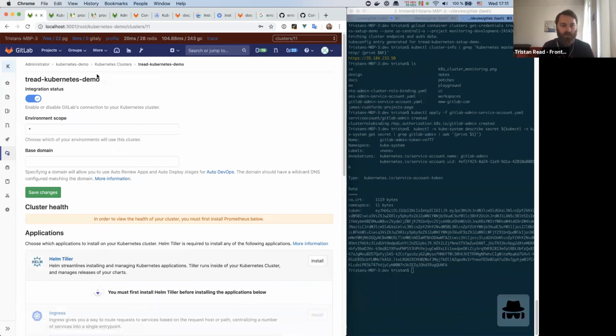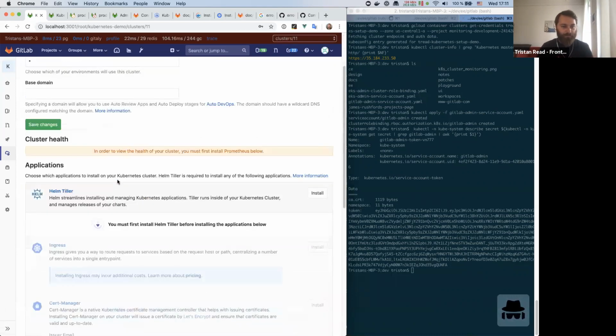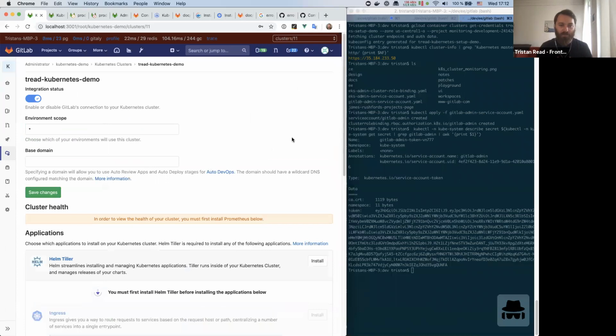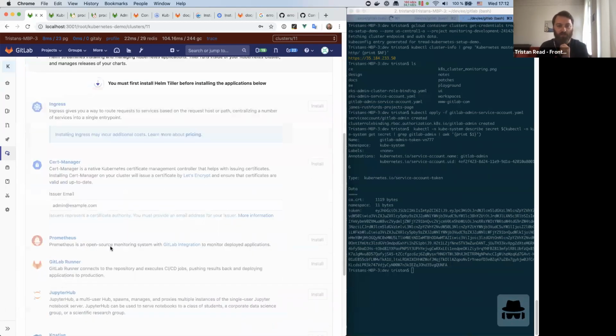So here we go, we're now connected to a cluster. If I go back to the previous page, now instead of just the add button, there's also the list of the connected clusters. For development purposes, that's enough, and just with the default settings and whatnot. So I'll go ahead and install Helm Tiller. So Helm Tiller is there to install some of these other services. And in particular, we want to install Prometheus, because Prometheus is going to provide us with metrics data about the cluster itself.